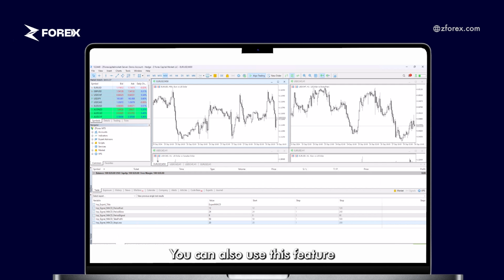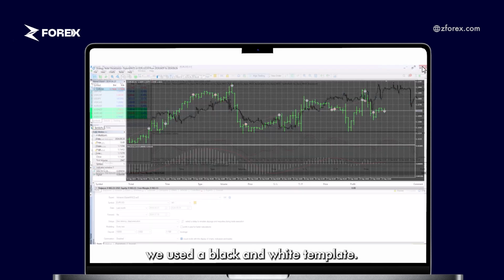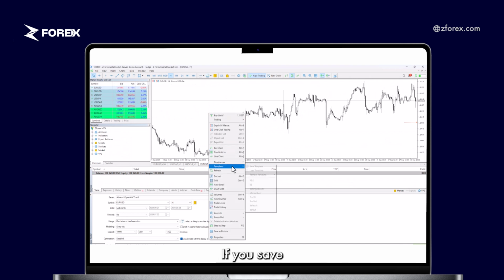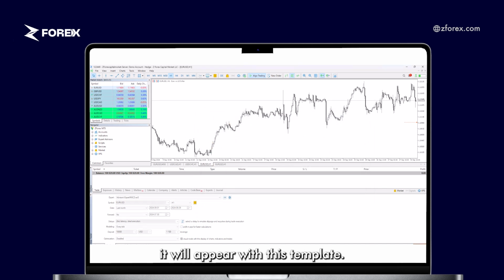You can also use this feature in the Strategy Tester. In our previous video, we used a black and white template. If you save your preferred template as tester.tpl, every time you conduct a backtest, it will appear with this template.